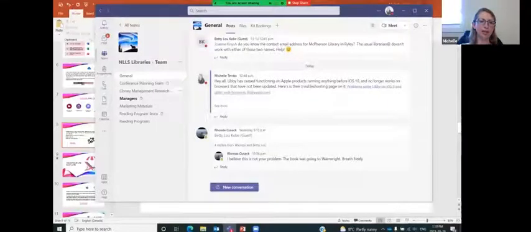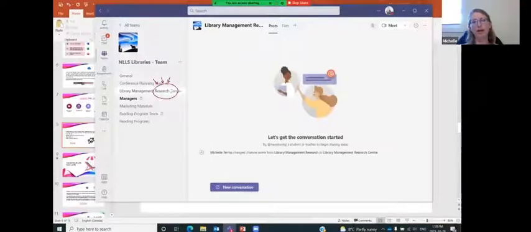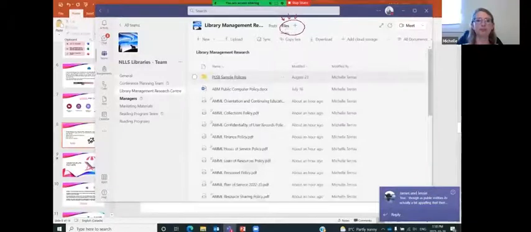Policies are now being collected here in the Library Management Research Center. And you just go in. This is where you might have a conversation. It's like a message board that's posts. You flip over to files to see what people have uploaded.